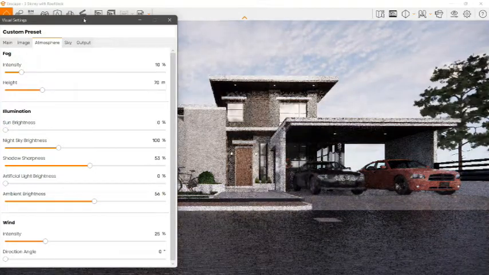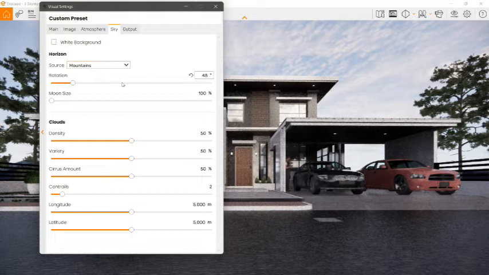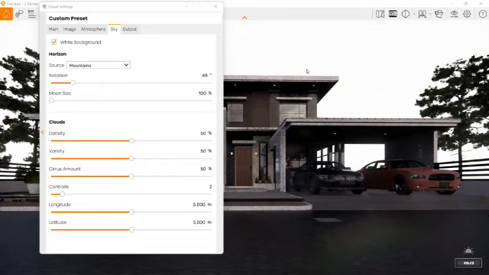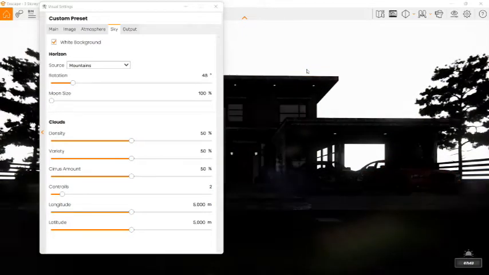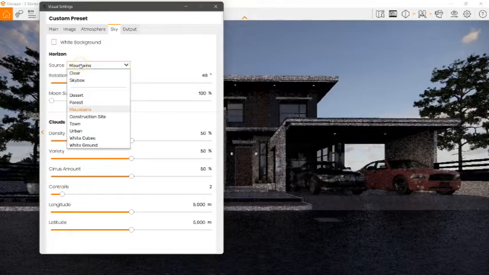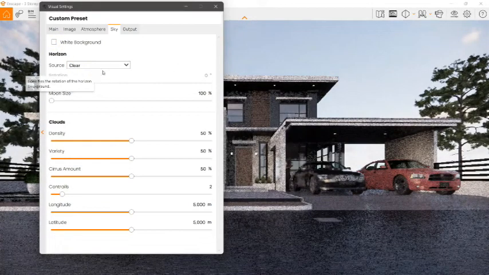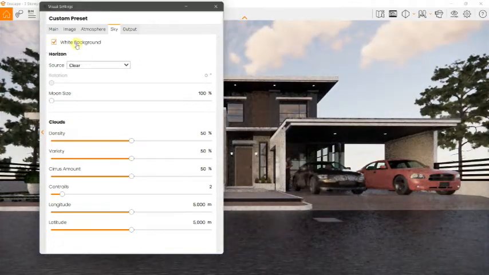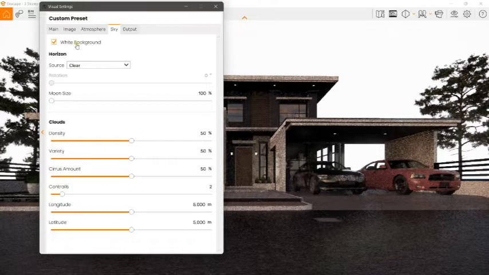But check that sometimes, maybe you just placed white background, but the sun is still there. If I rotate my skies. So maybe you could change the source into clear, meaning to say no sun, and then white background if you're not satisfied.